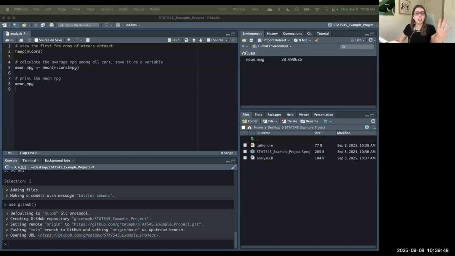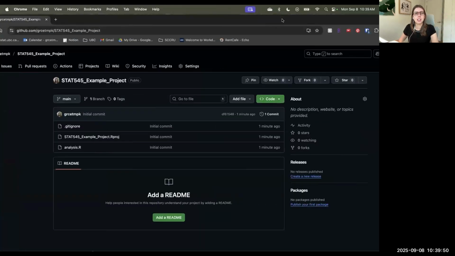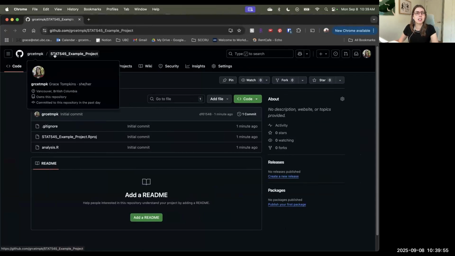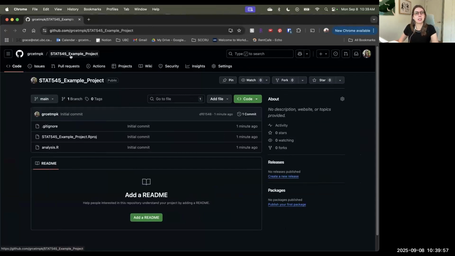So after I've called use_GitHub, this window will pop up and I can see that in my GitHub personal account, stat545_example_project has been created. So everything that was in my R project, those 3 files, are now stored on GitHub, which is really nice. So that is our initial commit. So we are initializing that GitHub repository.